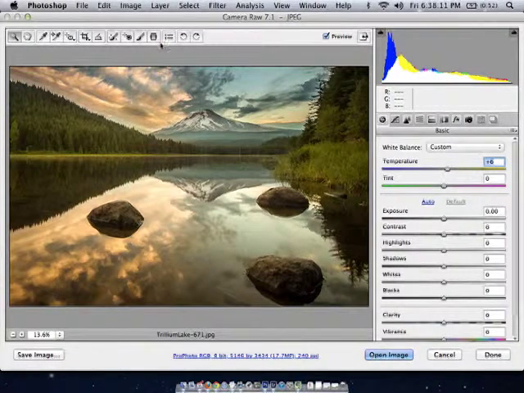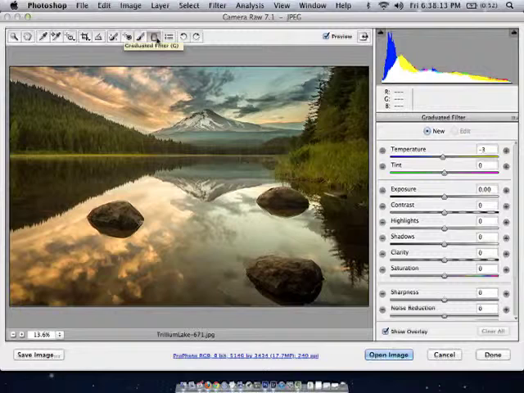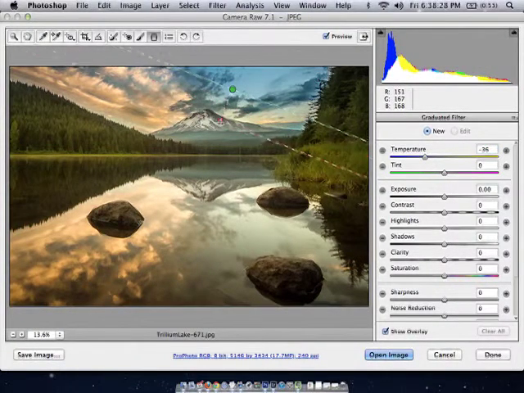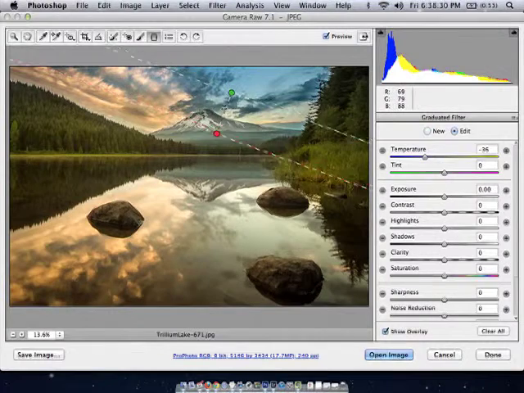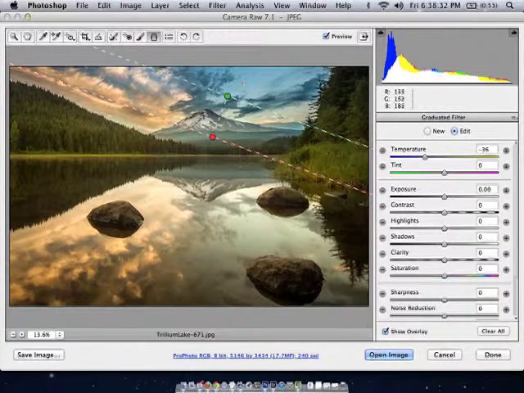So what I can do is go grab the graduated filter, and I can come up here to the top, go to temperature, and now I can drag a graduated filter with a temperature setting which is more blue. I'll just drag it over here to the left, and drag that down. Watch what happens. Now I can get the sky to have some of that blue feeling, especially in the parts where it didn't have all the cool, colorful clouds.